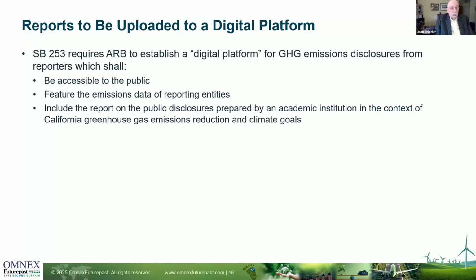The legislation assumes that the reports will be uploaded to a digital platform. As far as I know, they haven't designated who the digital platform provider will be. They have a couple of options. One, they could contract, especially for the first year, with an existing platform. The second is they could create their own platform, much as they have done for the mandatory reporting regulation. In any case, according to the law, the platform will be accessible to the public. It will feature the emissions data of reporting entities, and it will include a report on the public disclosures prepared by a third party that the ARB will designate, which will comment on the collected data each year on that same website.